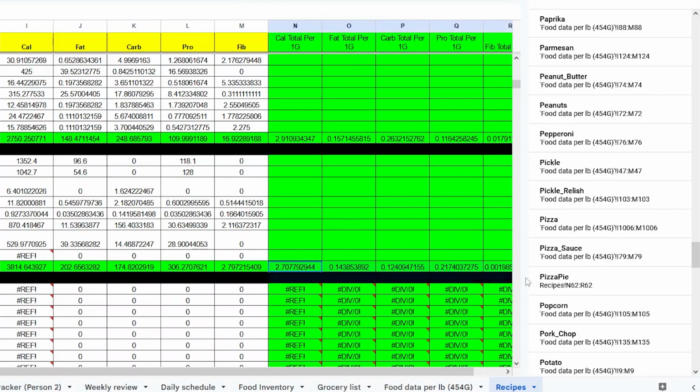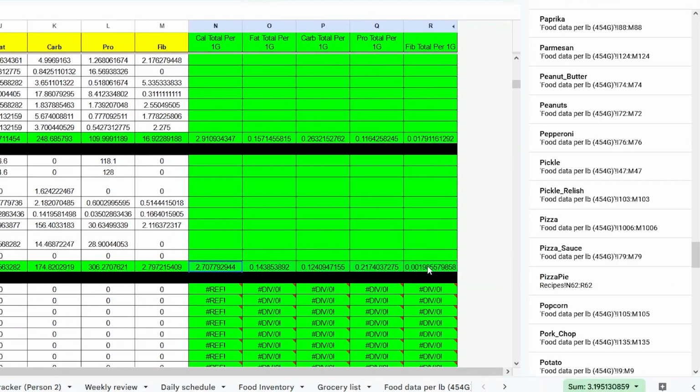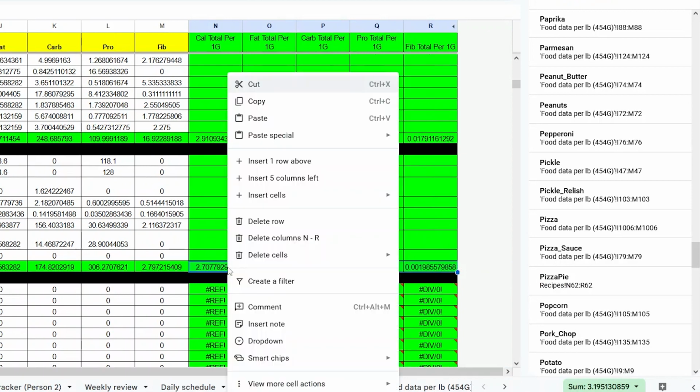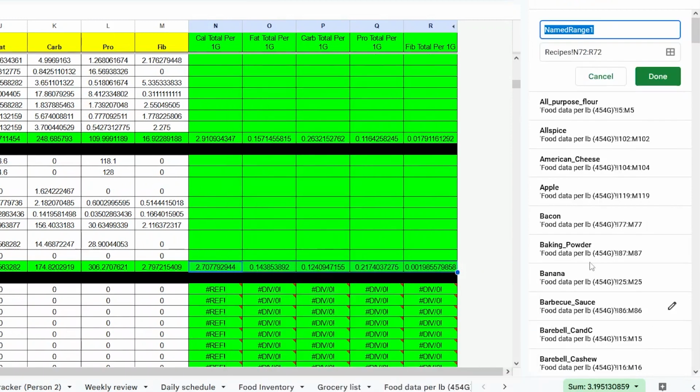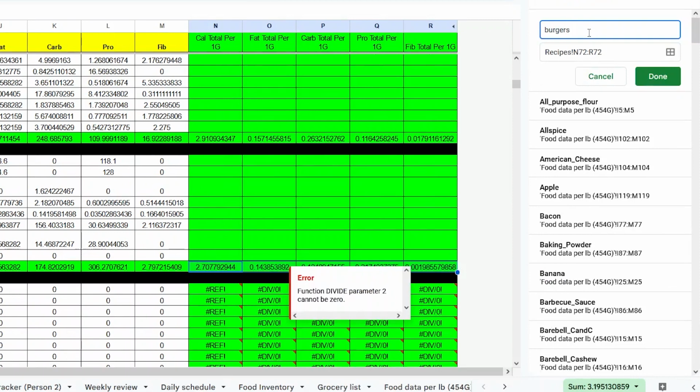Copy the recipe name in column A, then highlight the last string of data, starting on N72 and highlighting over to R72 in this example. After highlighting those cells, right-click and go down to View More Cell Options and click Define Named Range. Paste the recipe name in the named range and click Done.